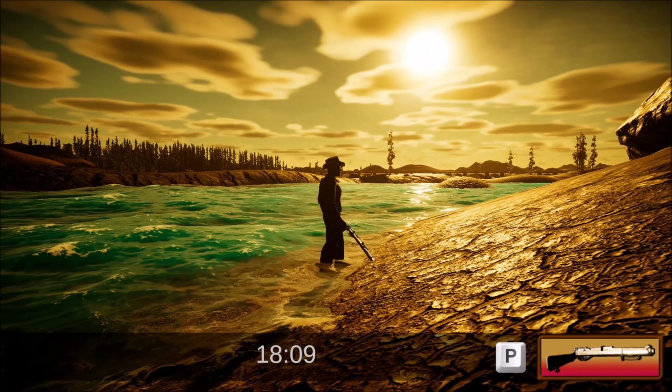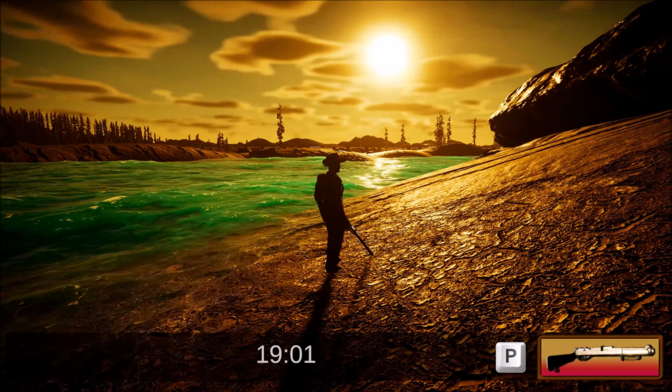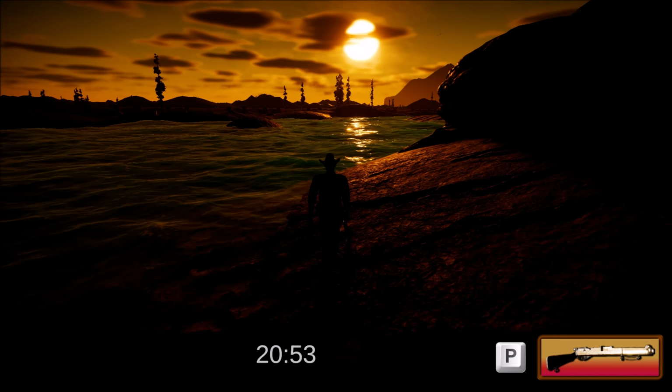That's it. Now we have a nice looking night and day cycle that you can apply in your games.